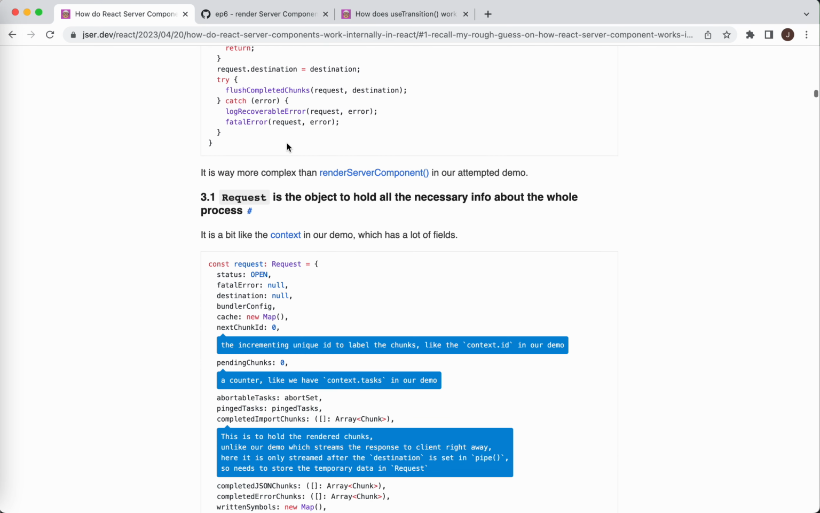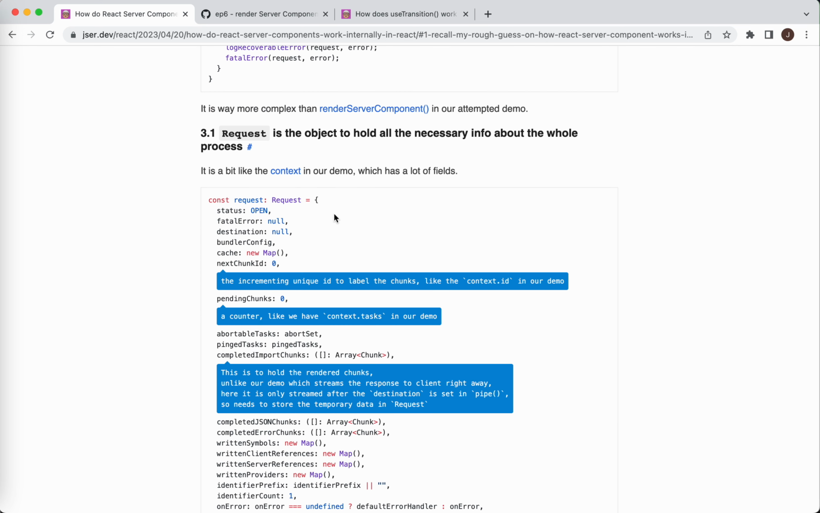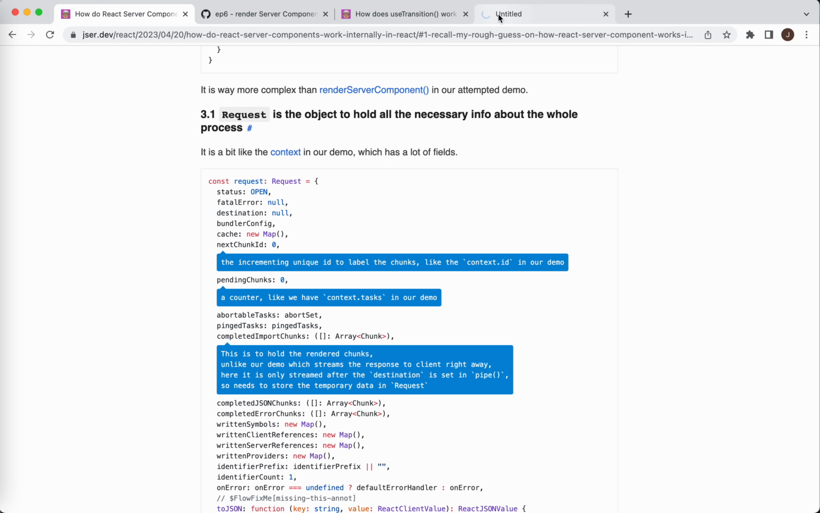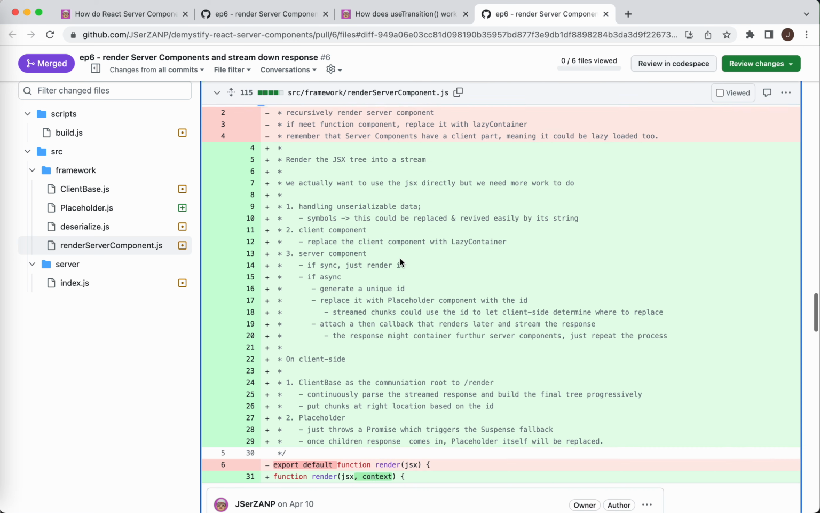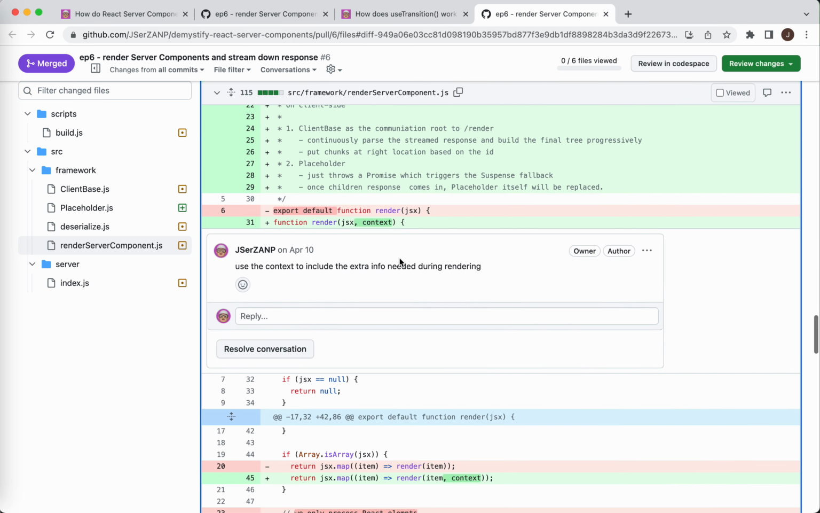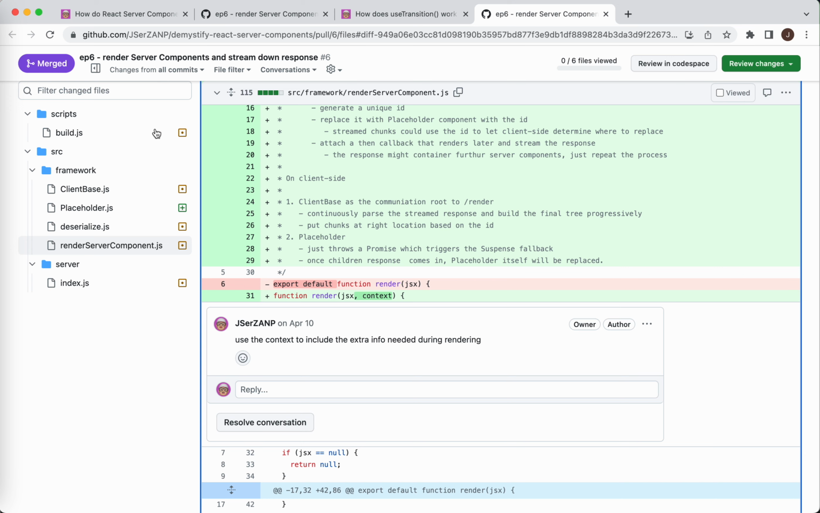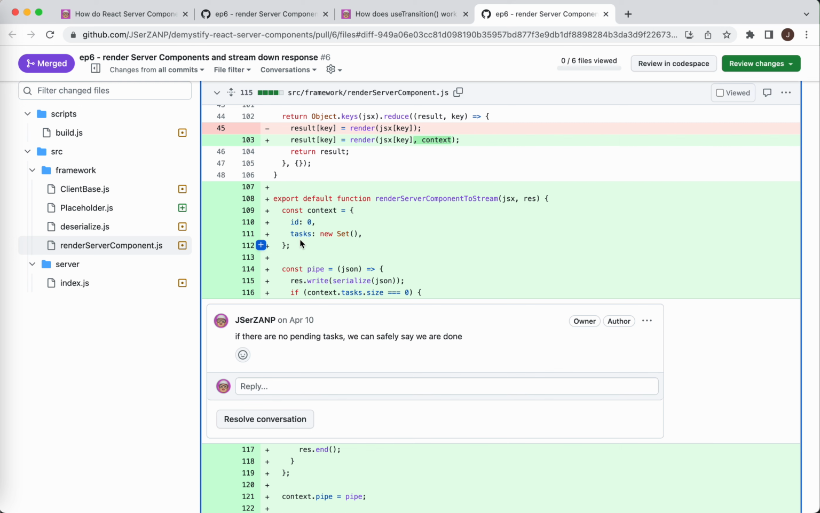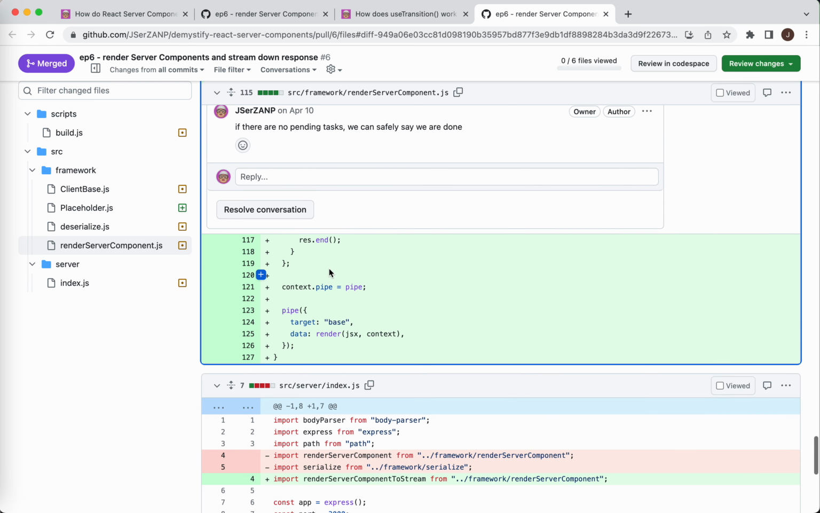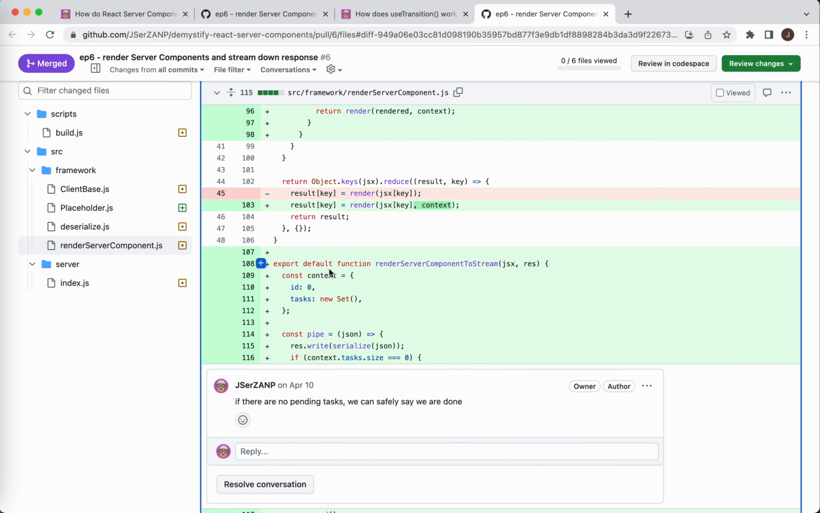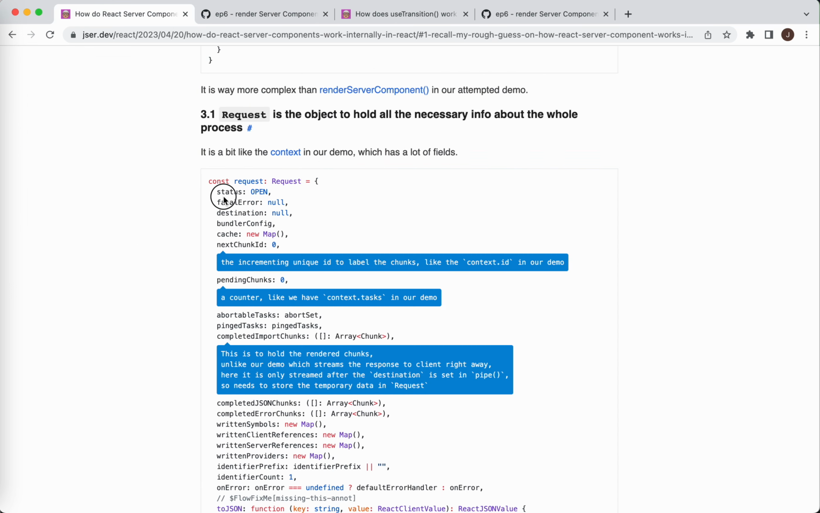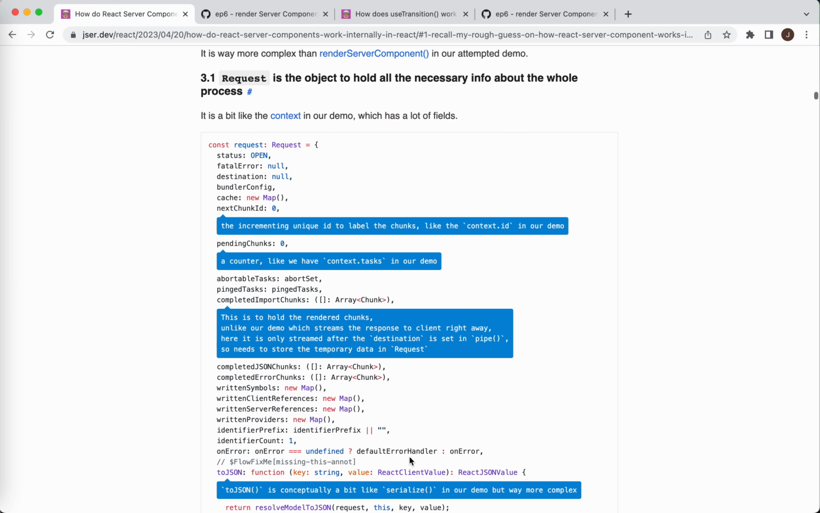The request is the object to hold all necessary info. We have this thing called context in our demo. Do we have the context here? Yeah, we added the context in episode 6. It holds something. What is it? Yeah, ID, which is the chunks' incremented ID, and the tasks. It's to handle pending tasks. So this request actually plays the submitter role.